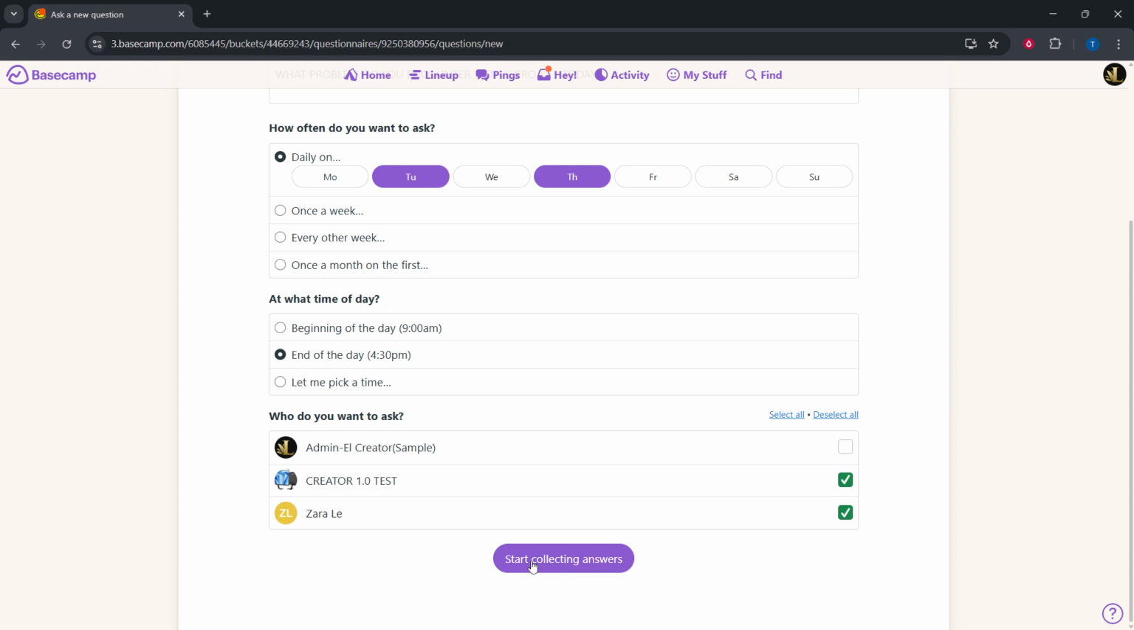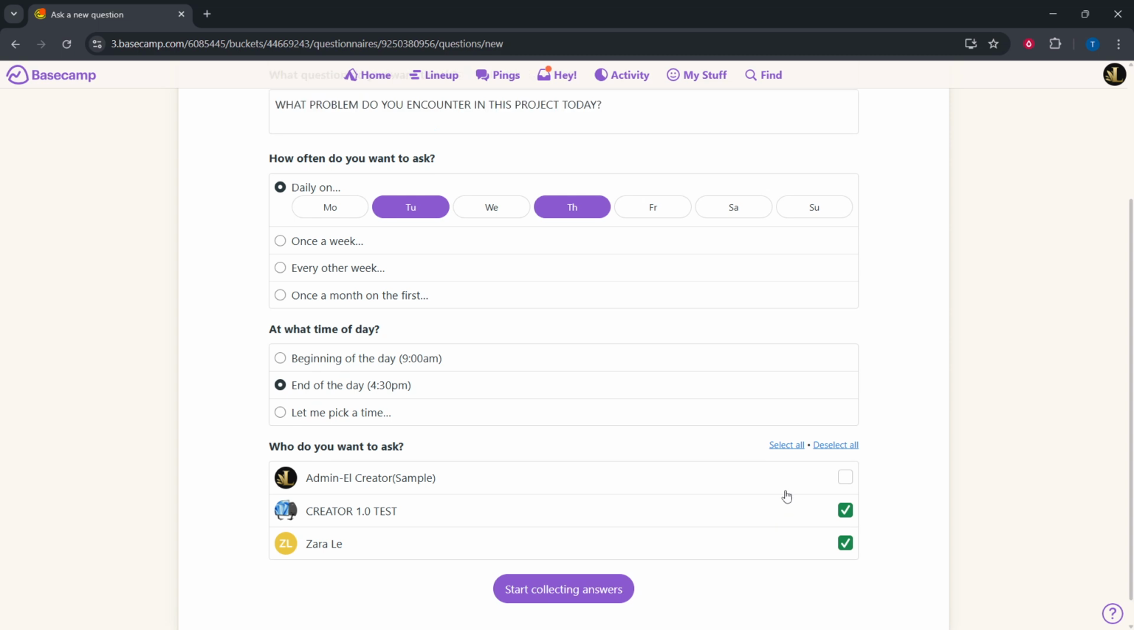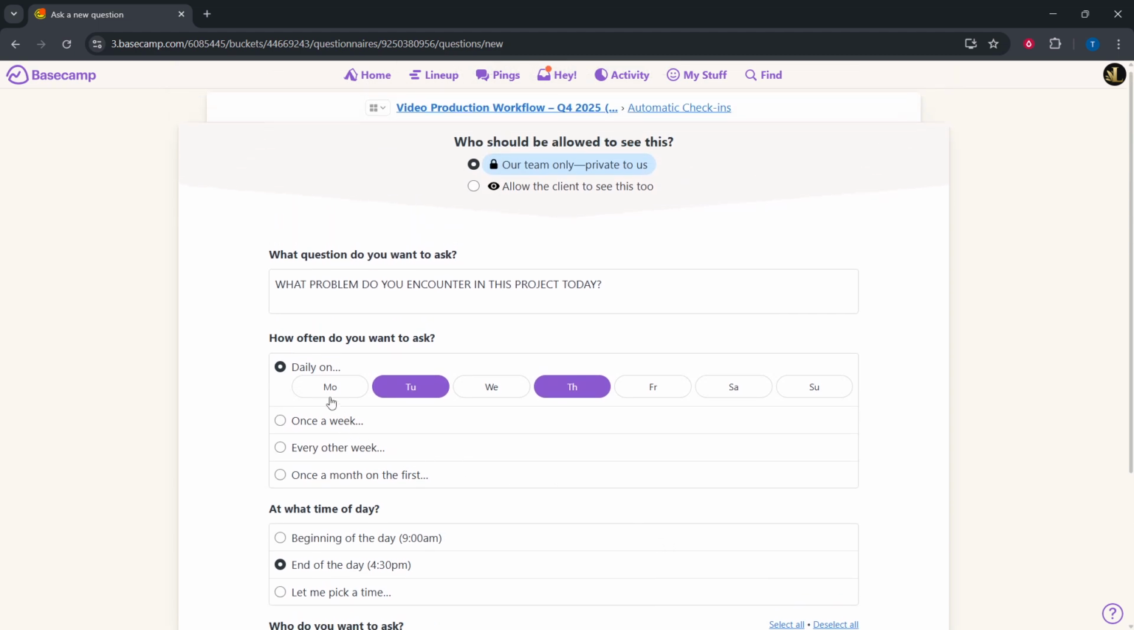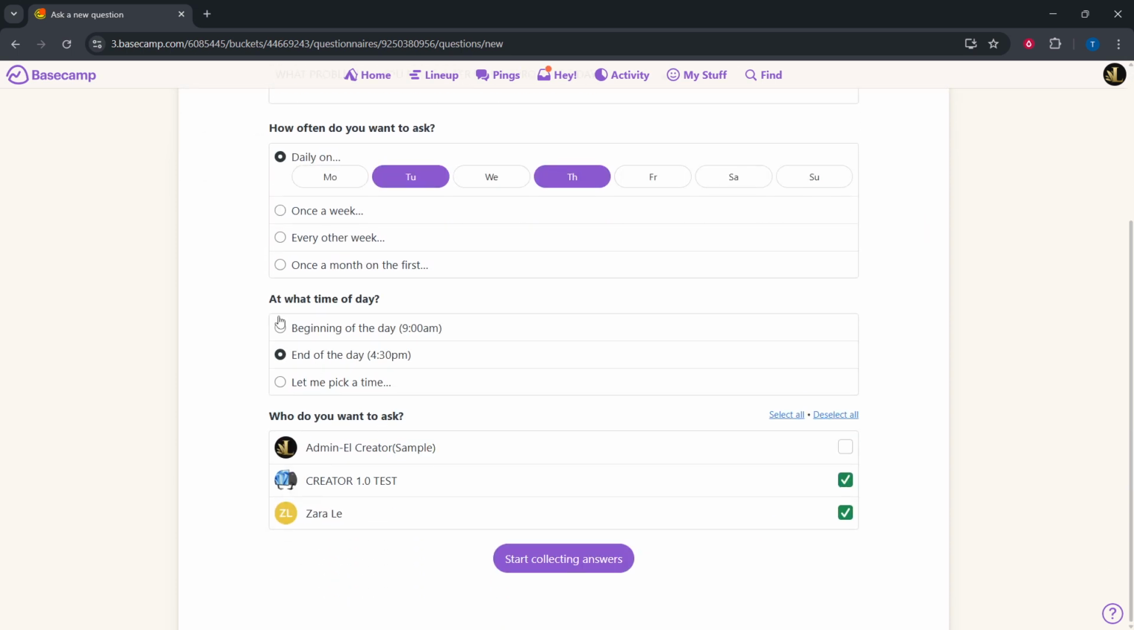Next, you'll want to determine the check-in frequency. For our purposes, we'll set it to daily, which is a great rhythm for keeping things consistent and top of mind. You'll also need to decide what time of day you want your question to be sent out. Think about your team's schedule and choose a time when they're likely to be able to engage without distractions.